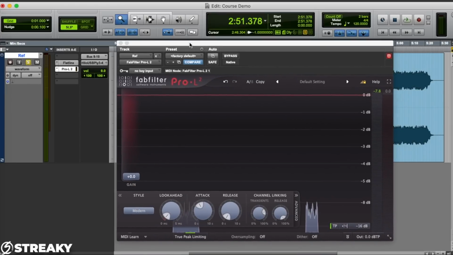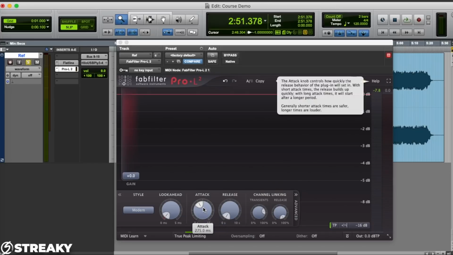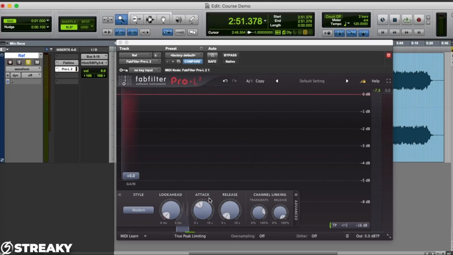So what is a limiter? Think of a limiter as a brick wall limiter. Limiters are supposed to be super transparent, which is why you have different release and attack times. It's a compressor, so that's why you have attack times, look ahead, things like that. All these limiters have different features.